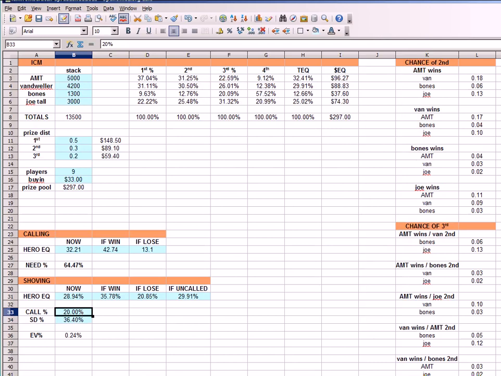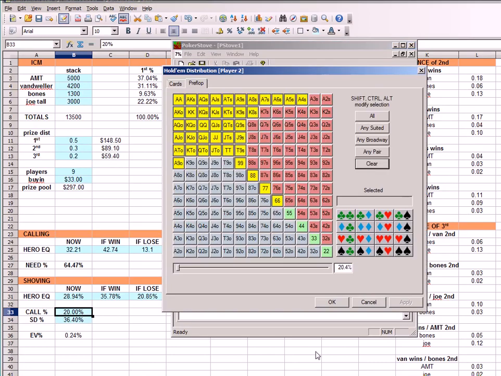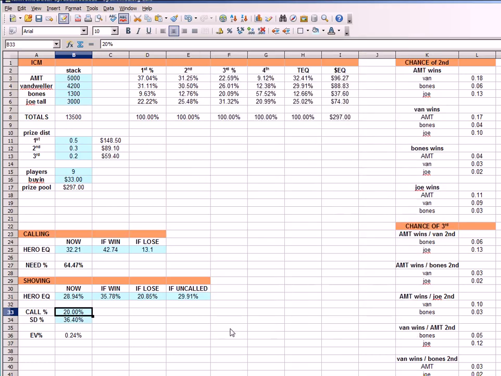19 point, whatever that was. Well, 20.4. Not that it's going to make a big difference to the math. And we can see that that's positive EV, even if he's calling that wide. So you can mess around with different scenarios.